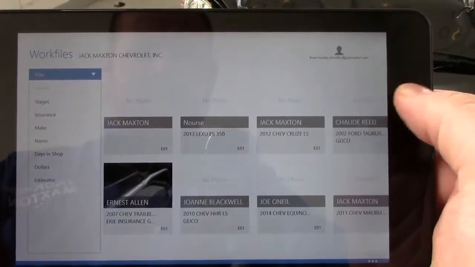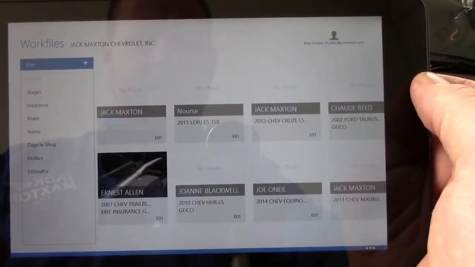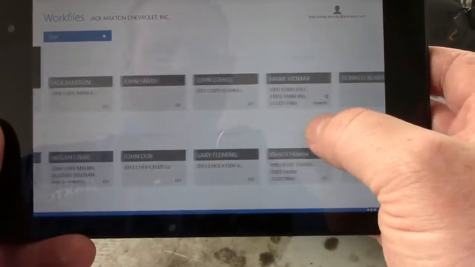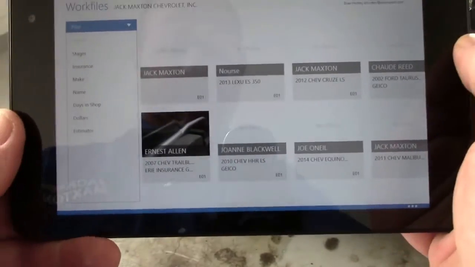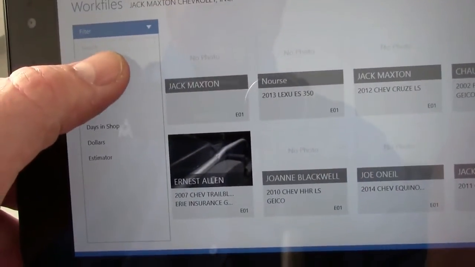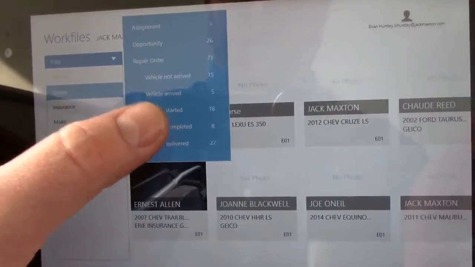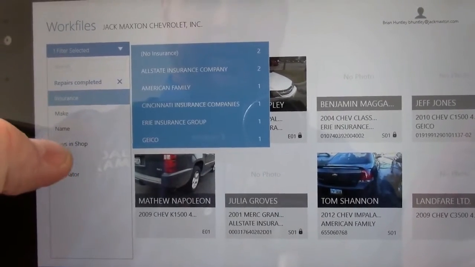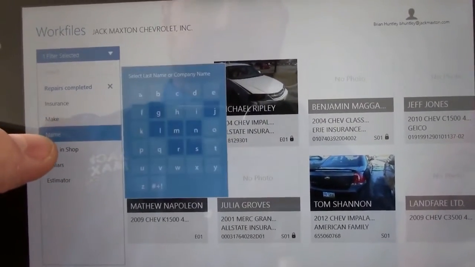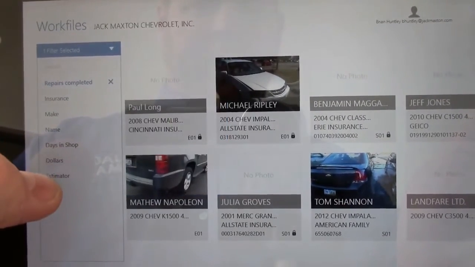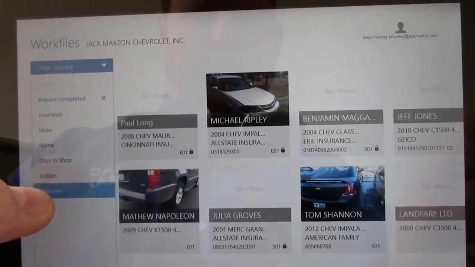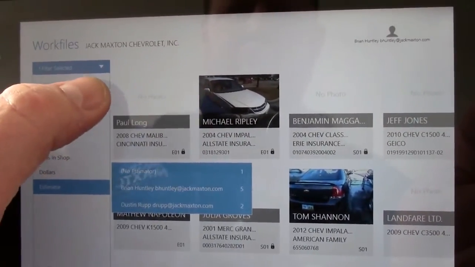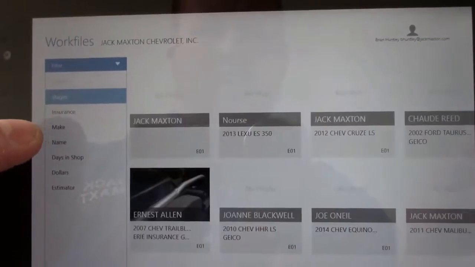Alright, one of the first things I want to show you is that when you start the program, you'll come to this screen, which has most all of the vehicles you have in your shop at the present moment. One of the nice things they've done is you can go through different stages and see repairs that are completed, and it'll bring up those vehicles. You can choose from different insurance companies, by name of customers, by dollars, date in the shop, or your different estimators. Pretty nice option for that. Then you can also remove those filters.